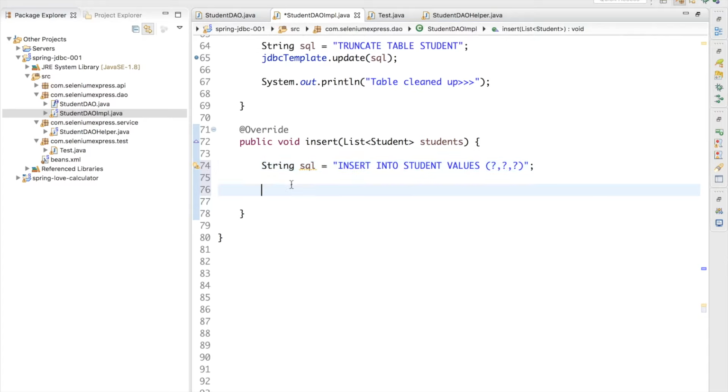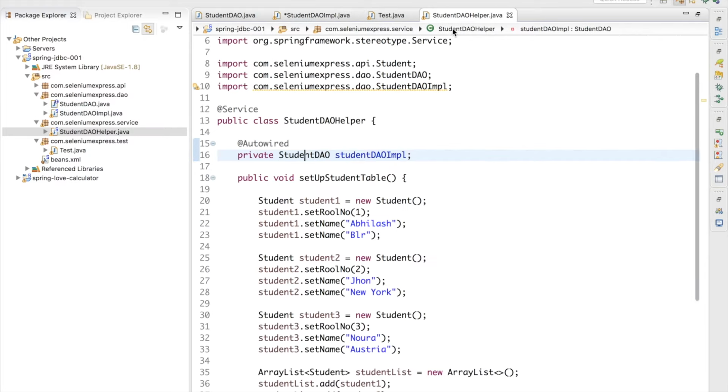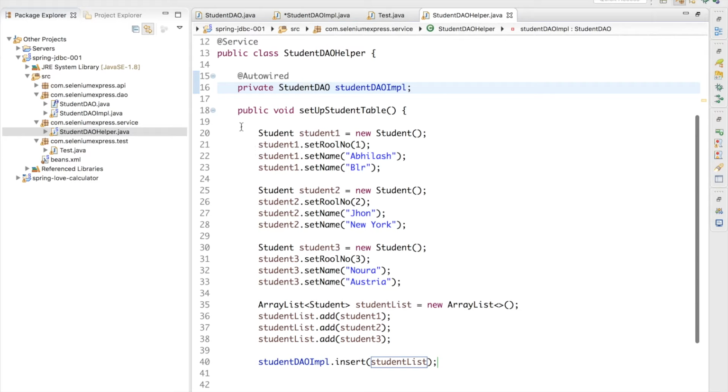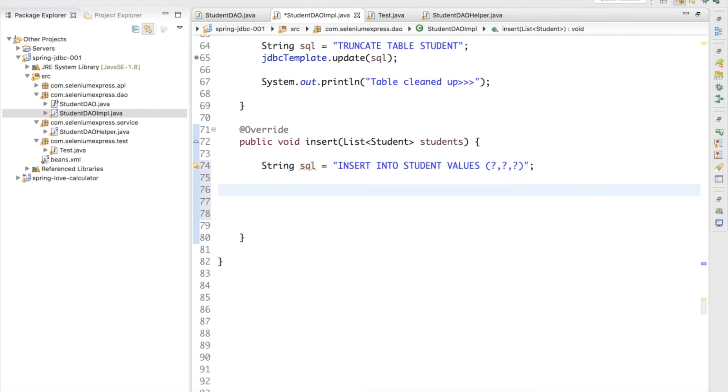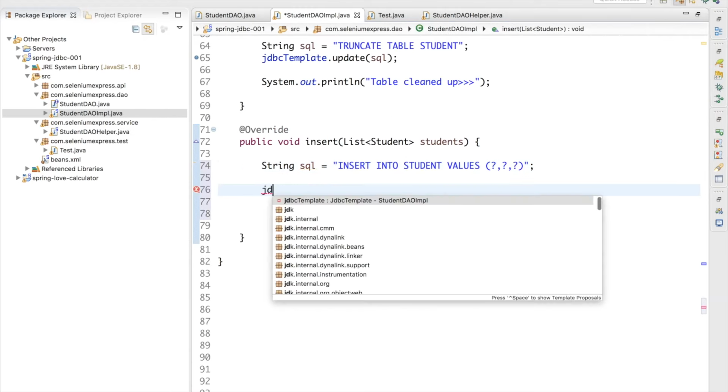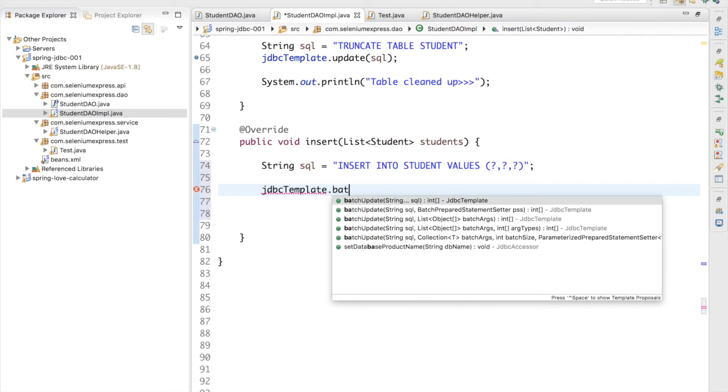So the next thing is I need to fire this query multiple times. How many times do I need to fire this query? Three times, because I will have three different student objects, and all these objects I need to store to my database. So to do that, I'm going to say JDBC template dot batch update.